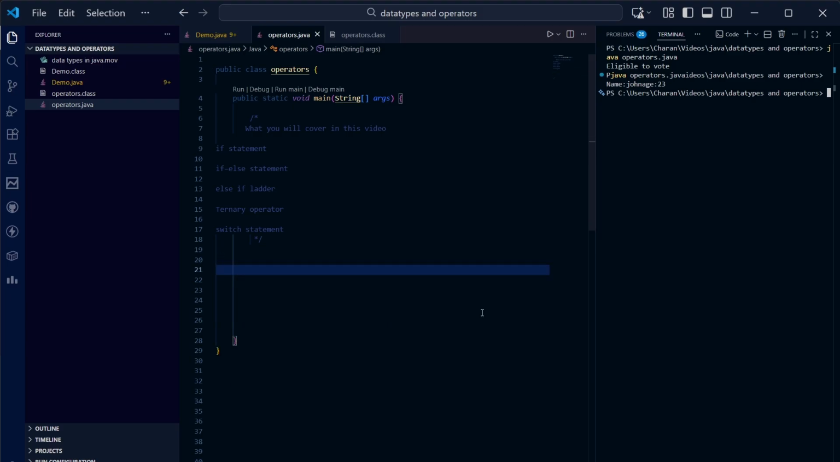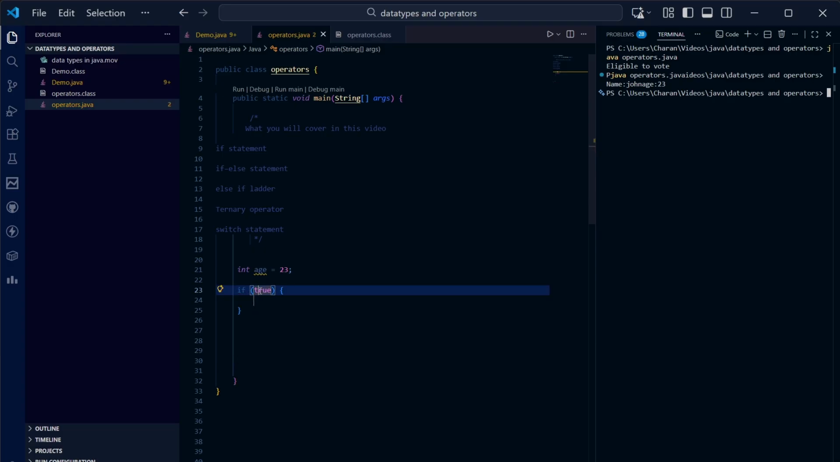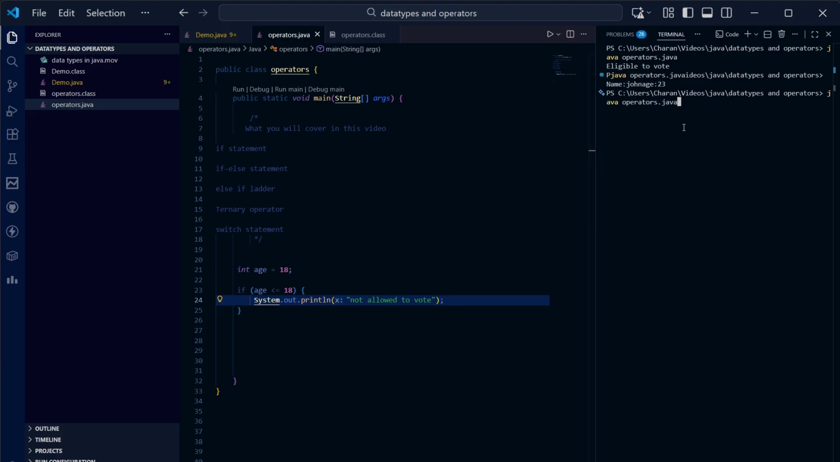Next we need to see what is the if else statement. Suppose I have an age, this is the age that I have. Now I want to check if the age is greater than 18 or not. Inside this we need to pass some condition. If this condition is true, only the code inside will be executed. So now I will remove this true, and I will check the age. If age is less than 18, then I will say not allowed to vote. As this condition is true, this statement will be executed, so it is printing not allowed to vote in the terminal.